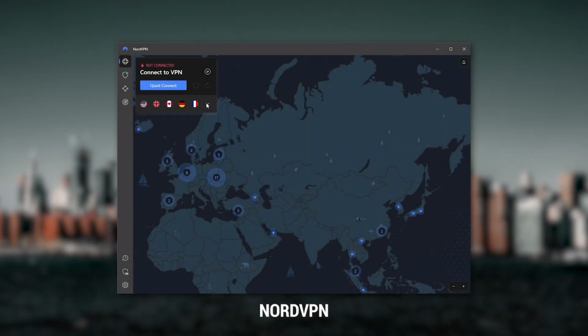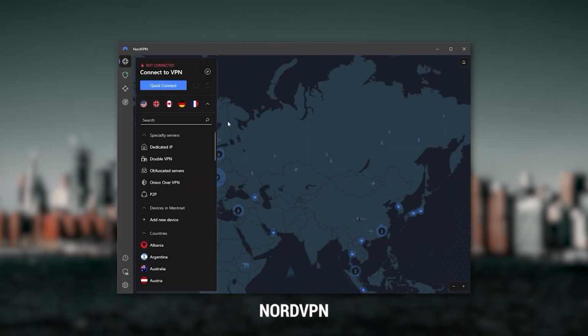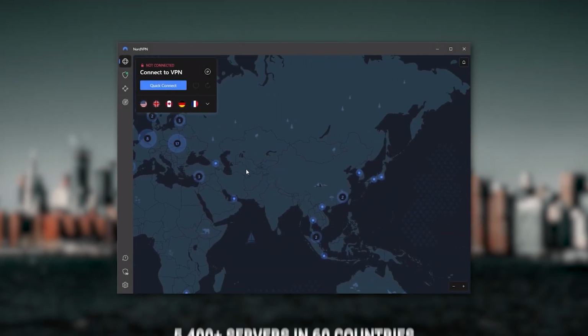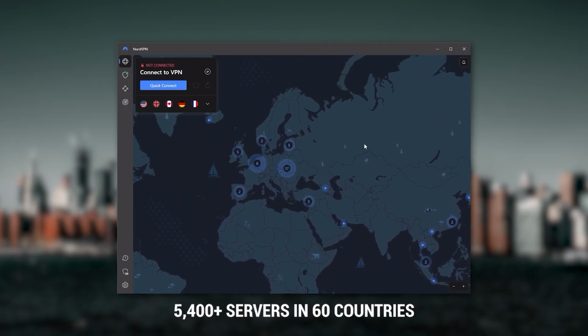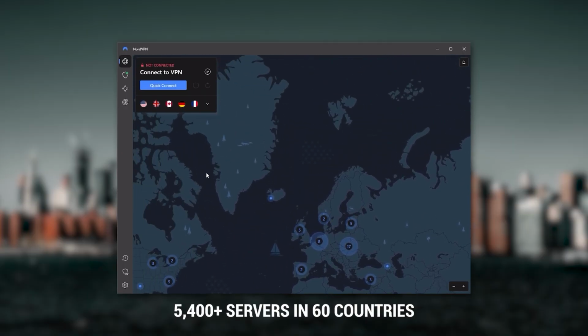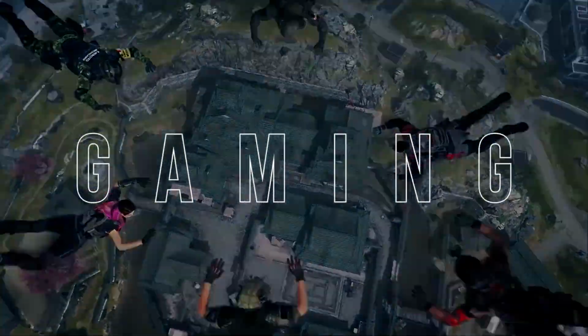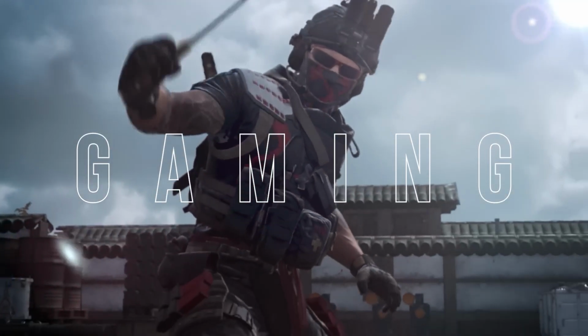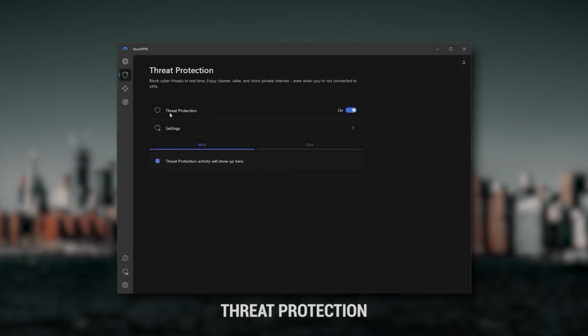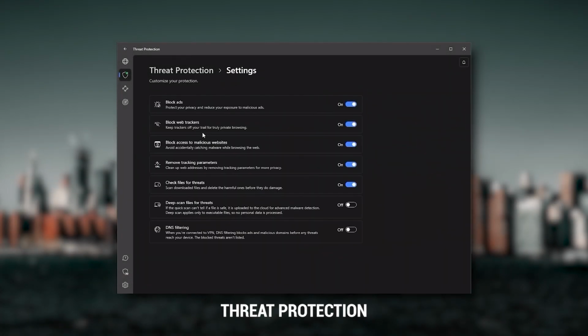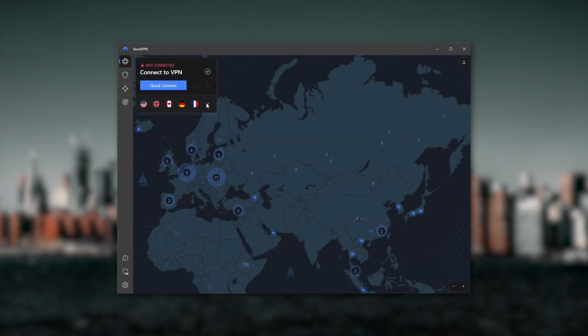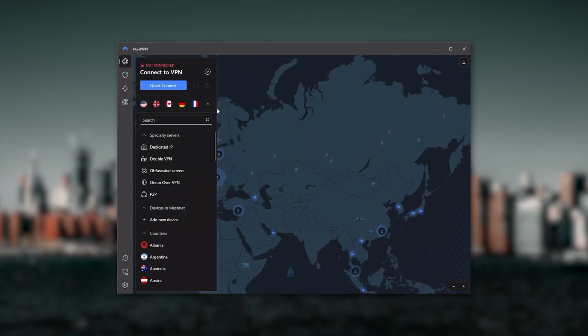Next up is NordVPN, and Nord is what I consider to be the best value VPN. It has over 5,400 servers in 60 countries, and while more servers does not necessarily mean better service, this can help with speed and latency, especially if you use a VPN for gaming, or if you want extra features such as threat protection, which blocks ads, malware-ridden websites, as well as protects your device from harmful files, which is a neat little feature.